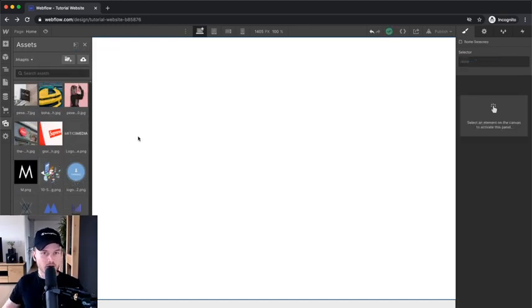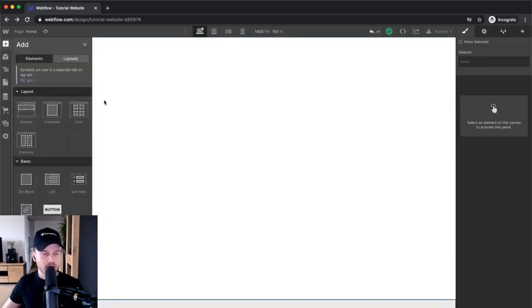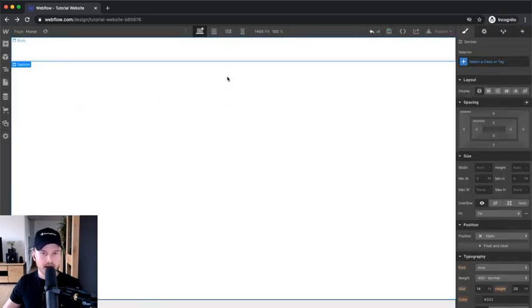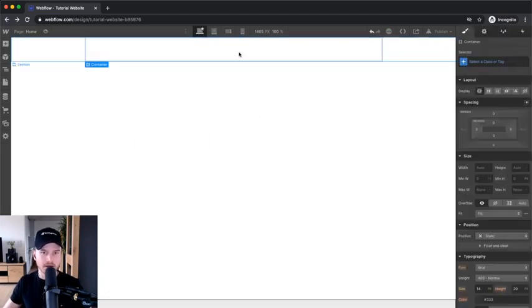And then we're going to start by creating our hero section, which is like the first thing that people see when they visit your website. So let's just close out of the assets right here. And then we're going to click on the little plus sign on the top left. And what we're going to do is we're going to drag in a new section like this. And then inside of our section, we're going to drag in a container, which will just help us keeping up a good structure of our website.